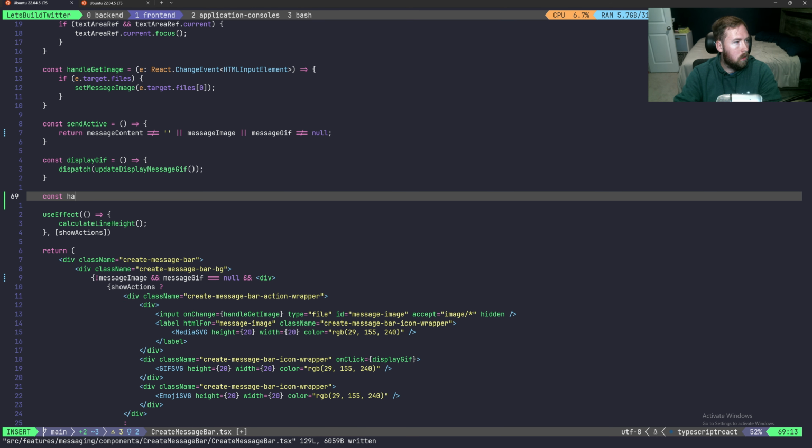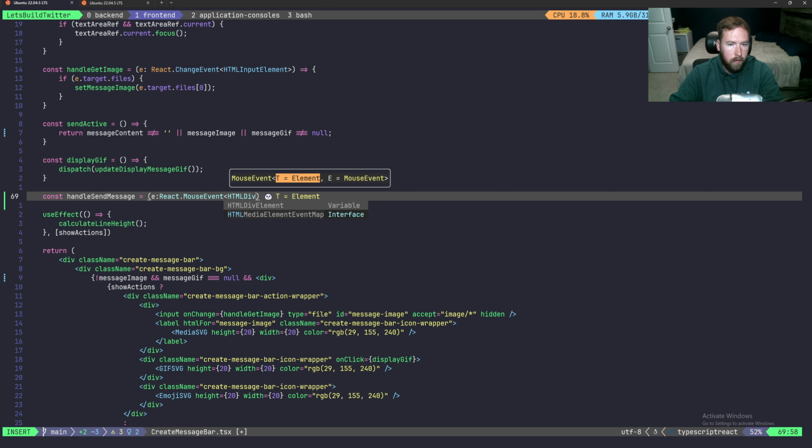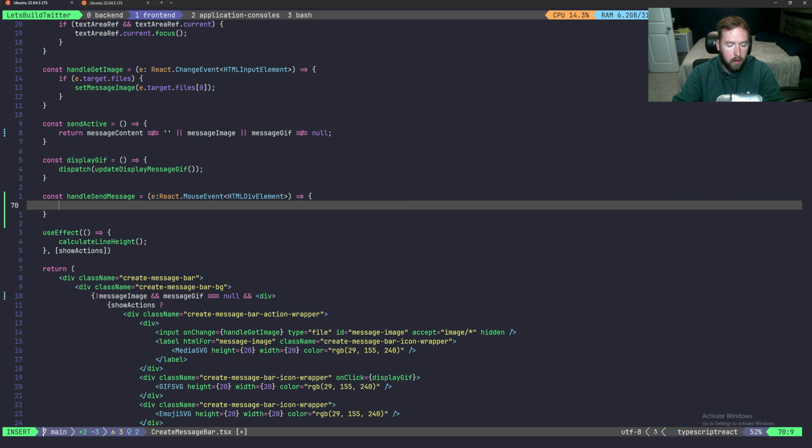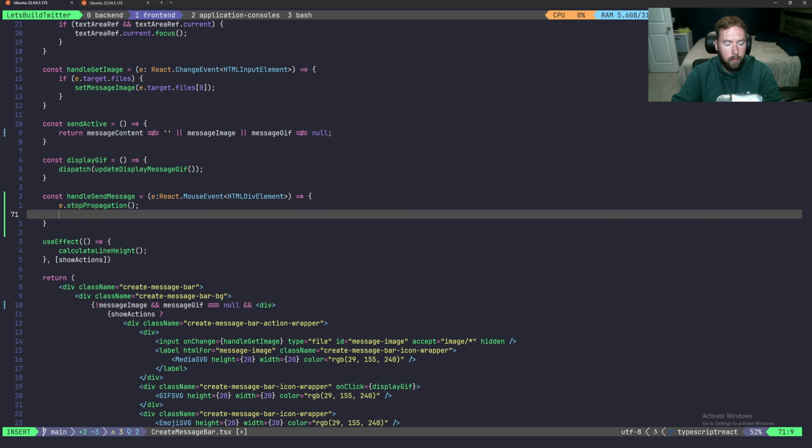We're going to go ahead and say const handle send message is equal to an E, and then it's going to be react.mouse event on an HTML div element. And then we're going to go ahead and do one of these. So now we're going to go ahead and start up as an e.stop propagation, because whenever you click on it, it can do some other stuff, primarily try to open up the text, and we don't want that.